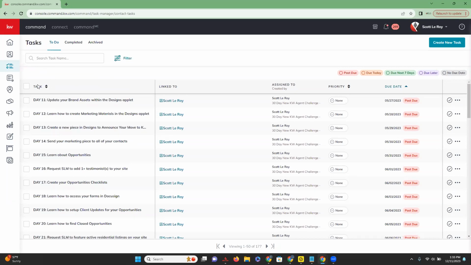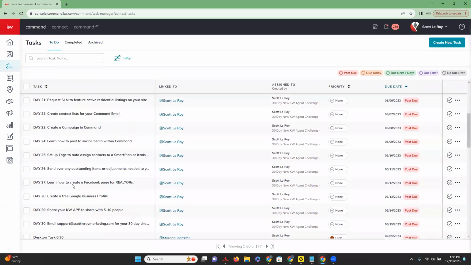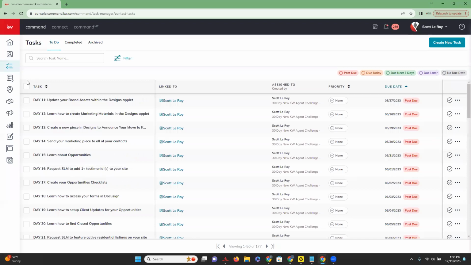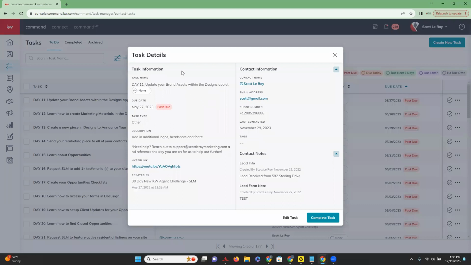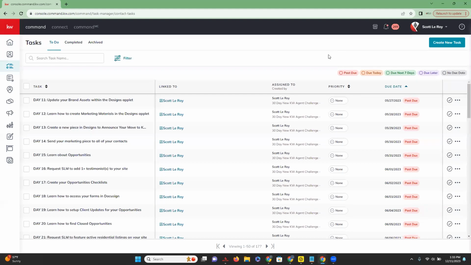In looking at our actual to-do list, you'll see that it is a list under here. We'll have our header at the top as well that will provide the information that follows below it. If you need to look at a task, you can click on the task and it will open up the details for you to be able to see. And then from here, you are able to edit or you can complete the task. So now we're going to move to our smart plans.